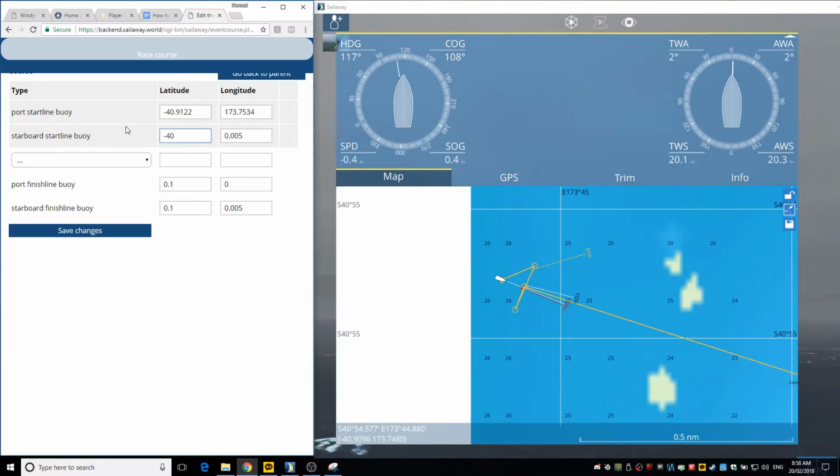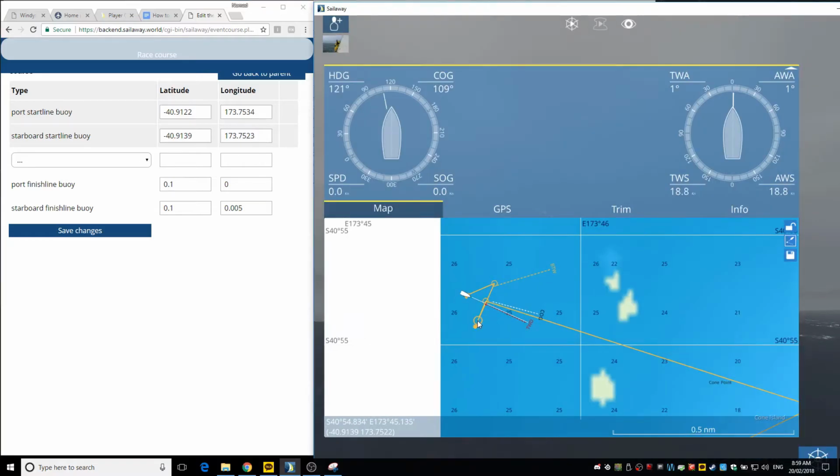And then our starboard point will be minus 40.9139, and over here 173.7523. Okay, so 7523, yeah, it's close enough. 7522, it's not that much difference. So we've done the first one for port, and starboard, this one here.